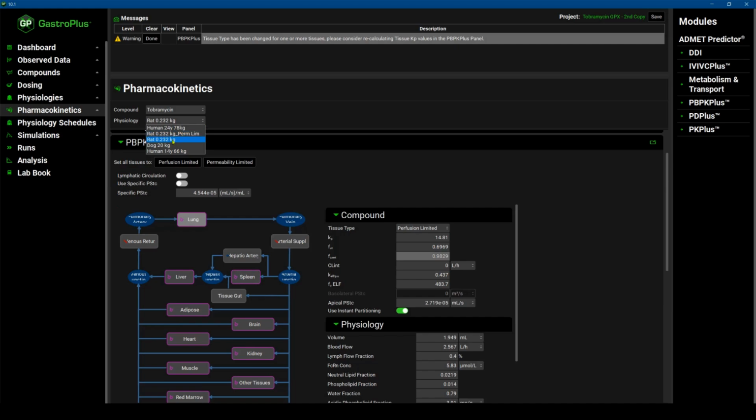I named the first physiology rat 0.232 kilogram, and the second the same name with extension permeability limited. The reason for that is that we want to see first how the simulation with perfusion limited tissue model looks like. Typically, this is the default model that we start PBPK simulation, and we go to permeability limited tissue models only if the perfusion limited tissue model doesn't work.